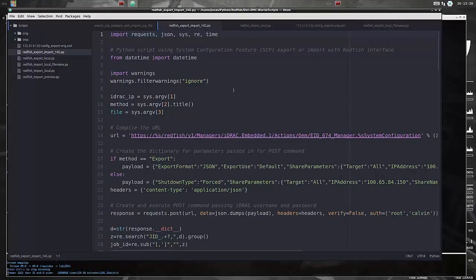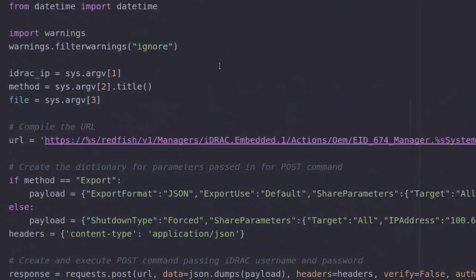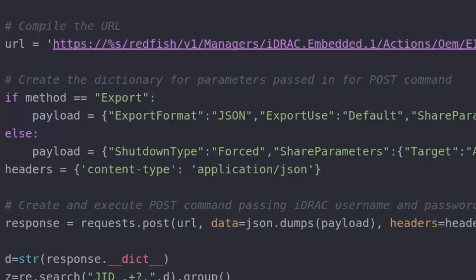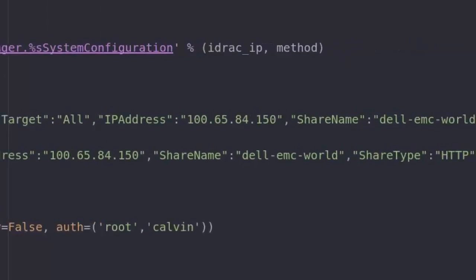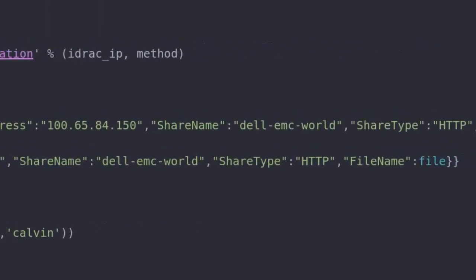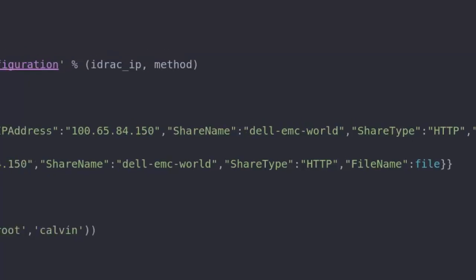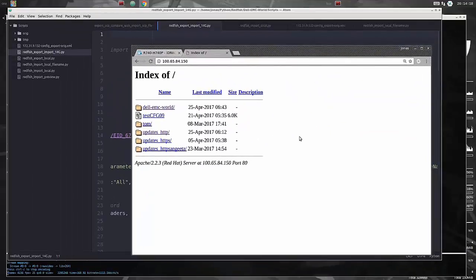Now for the actual demonstration, we will use a script that takes arguments, both export and import. Again, we use the iDRAC IP address and also a file name. So in this case, we can change between export and import as we wish on the same script. And we can also choose the export format, between JSON and XML. We can also say what type of share type we want. It'll be HTTP since we want to use a web server this time. We have the Apache web server address, and also the share name where we're going to put the file. So this is the actual web server.